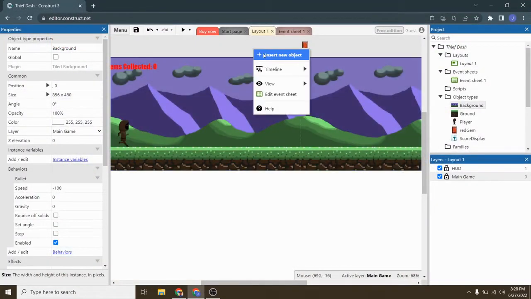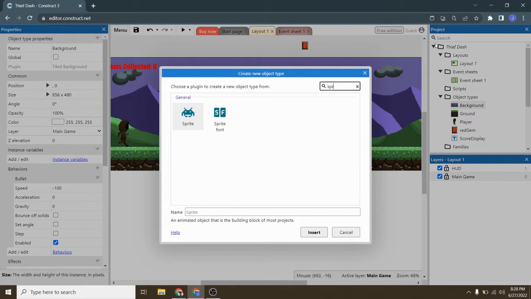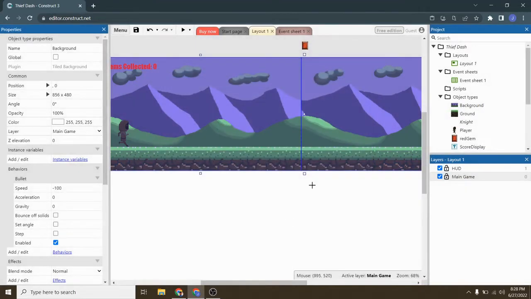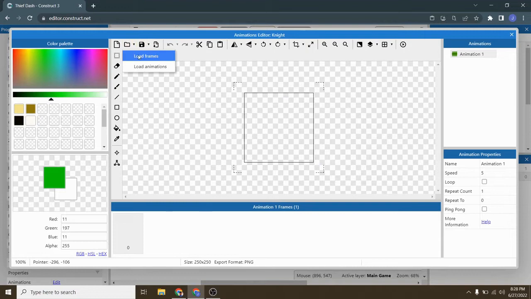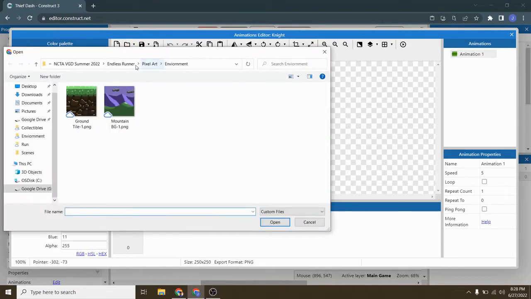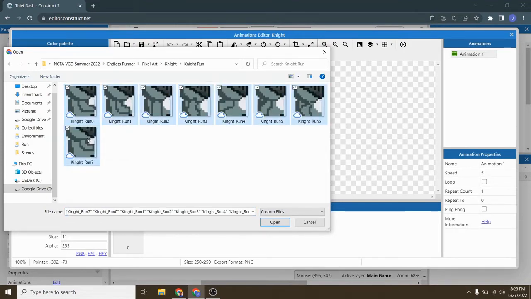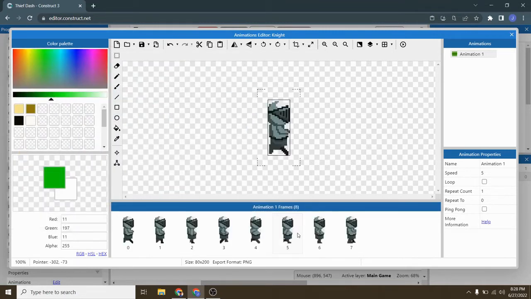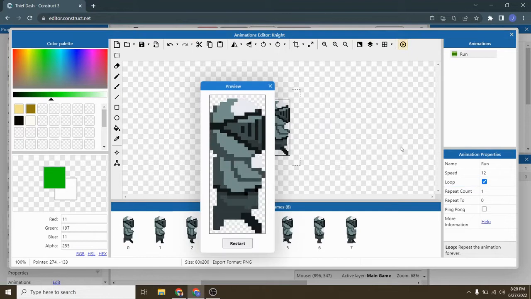So, just like we've done before, let's insert a new object. This is going to be a sprite, and I'm going to call this knight. We'll import the frame since this is an animated enemy. And I can hold down Shift so I can select all of these frames all at once. And I see that I have this run animation. I'm going to go ahead and rename this animation run. Let's increase the speed of the animation to 12, and let's activate the loop. Let's preview that real quick. That is about the animation I was looking for.